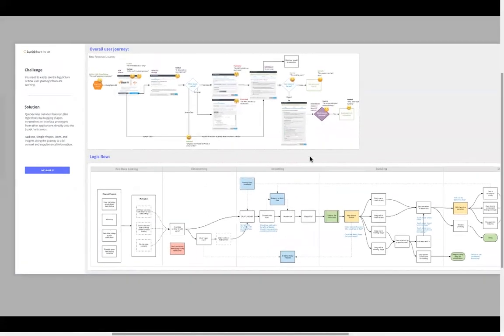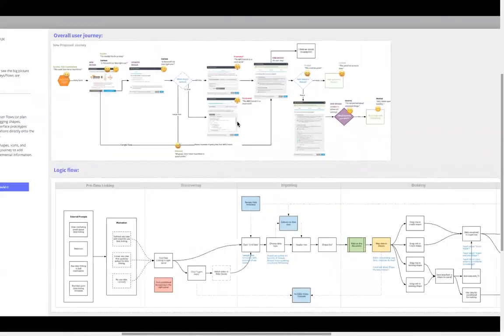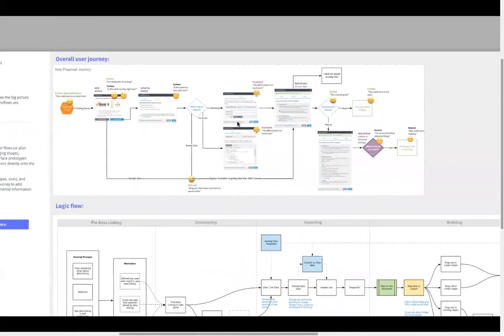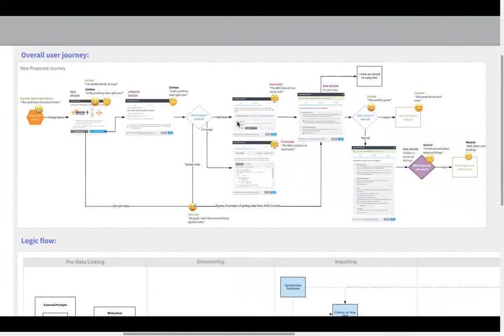All right. So this first example is a challenge that you're often faced with: needing to easily see the big picture of how things are working. This top diagram is showing your proposal that was actually created here at Lucidchart. I'll zoom in so you can see it a little bit better. One of our functionalities is our AWS import functionality. So this is an example of our user journey through using that import functionality.